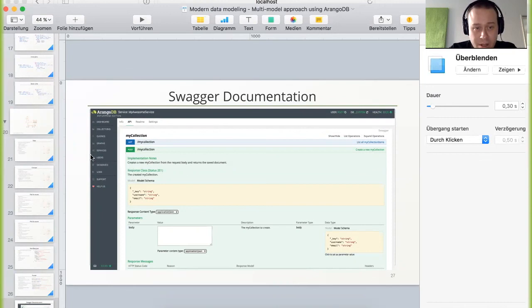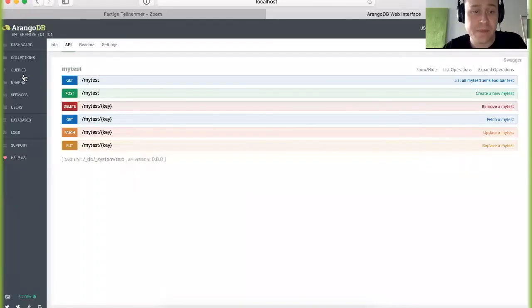There were another few questions. Is there a way to visualize the results of a query in a graph visualizer? Right now you can. If you have an edge collection and you return the path, then it will be returned in a graph visualization format. I can just do it live.